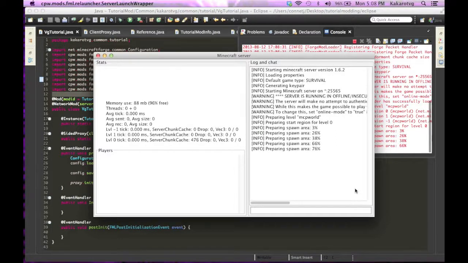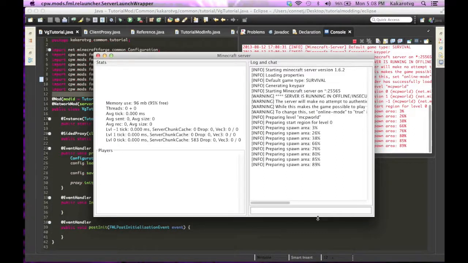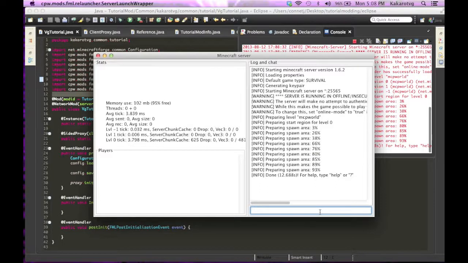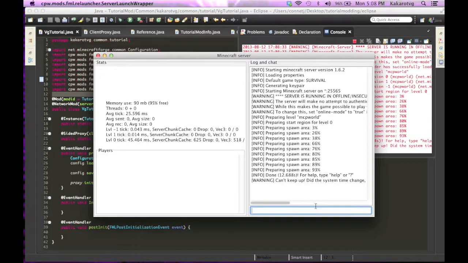And looks like it works. Okay, so type stop. Yeah. I have the worst recording software. I need to get a new one. I'm saving up for a better computer right now, so that will make things easier.